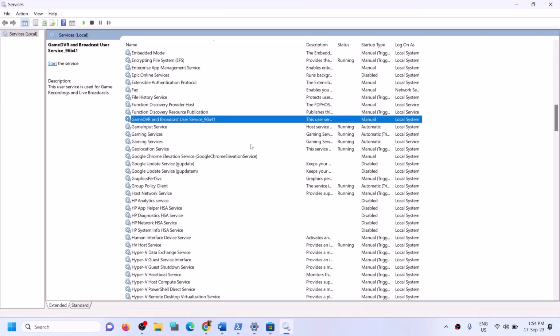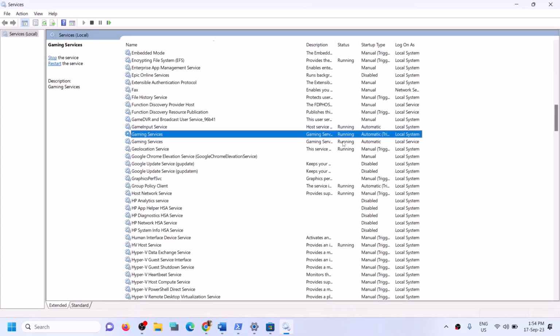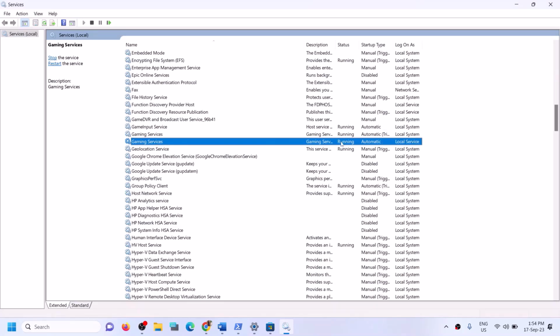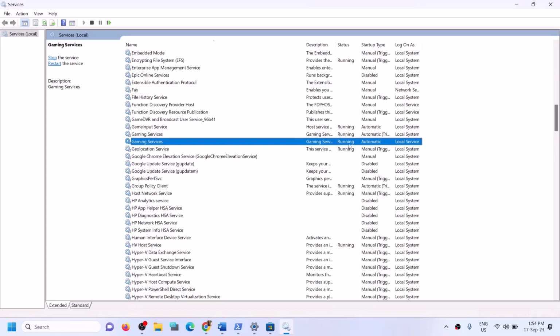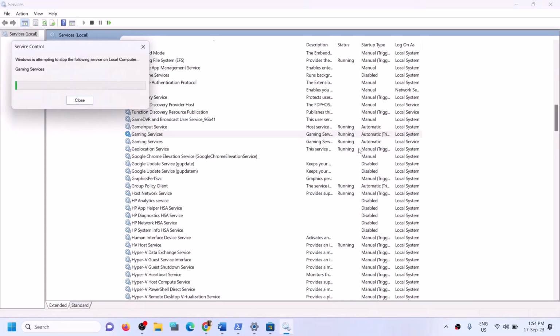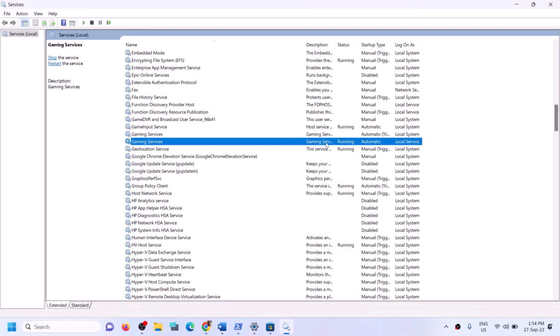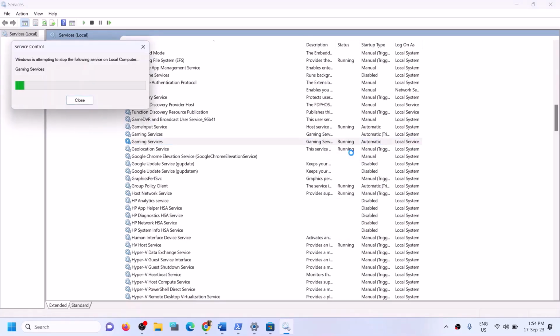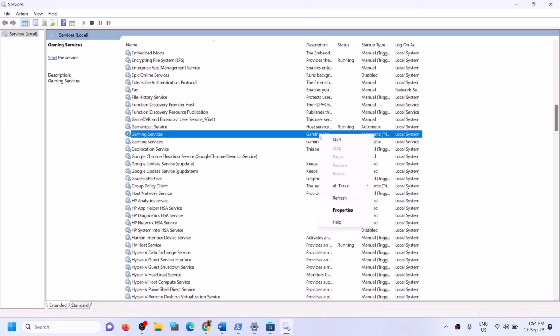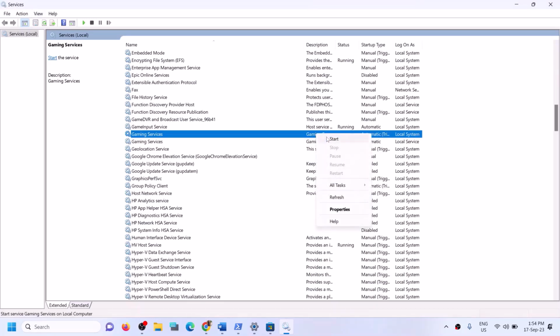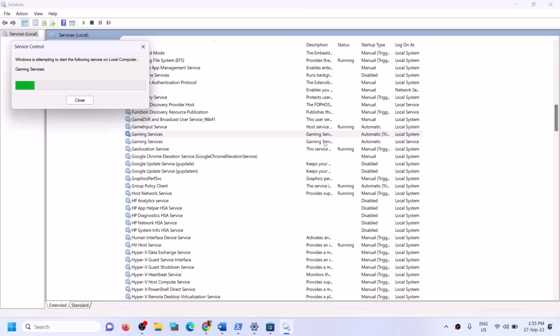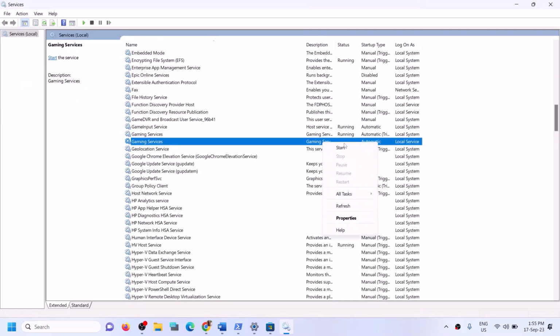Now find Gaming Services. Here you can see Gaming Services. Make sure Gaming Services is running. If not running, make a right click, then click on Start or Restart. If it is already running like this, in that case, you can stop and then start the service. Now make a right click. If Gaming Services has disappeared after you stop the service, then you can open Services once again, and you should be able to see Gaming Services. Now make a right click, then click on Start.